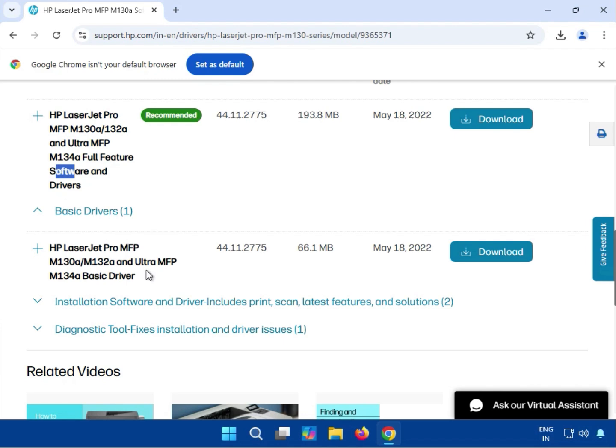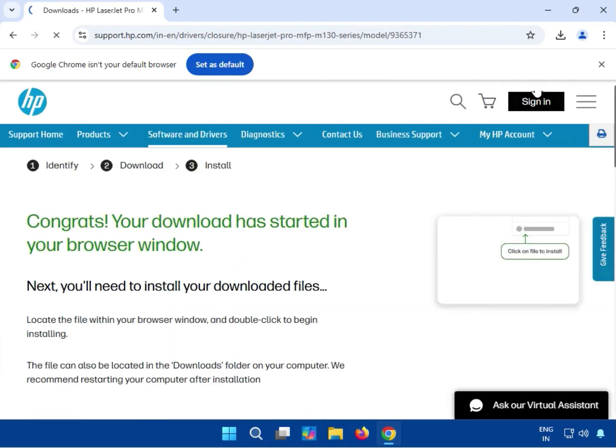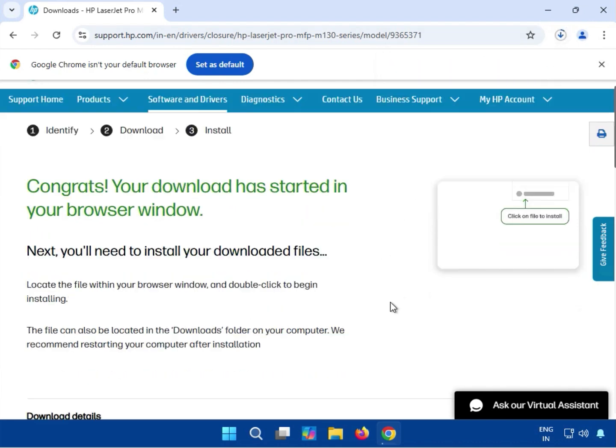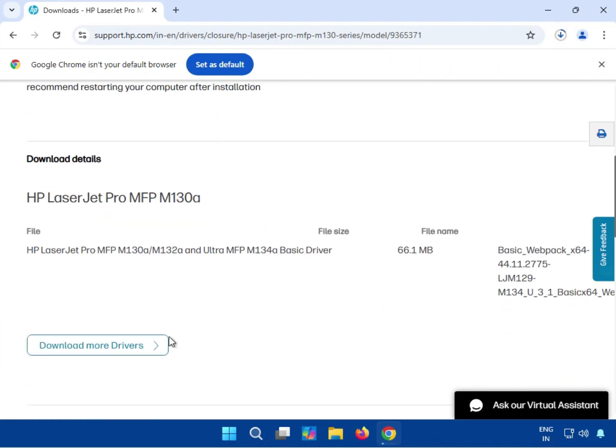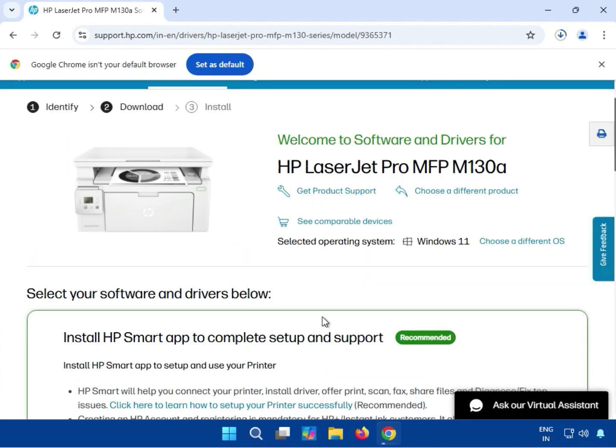You just select what you want to download and click the download button and wait a few seconds, it will start. So this might be ready for downloading. Okay, and if you want to download more drivers, just click download more drivers and then go back. Okay, it will show here.